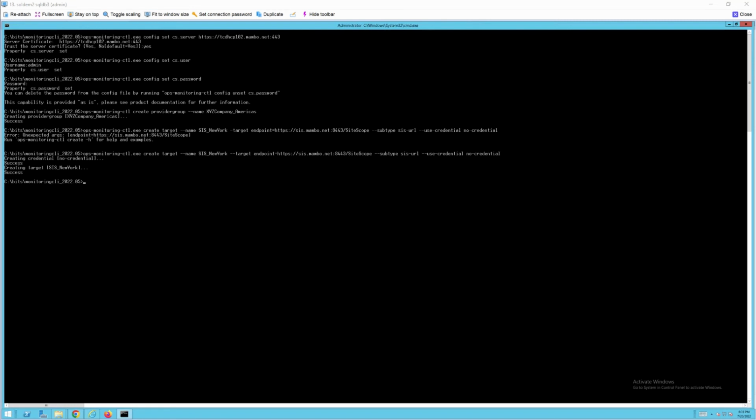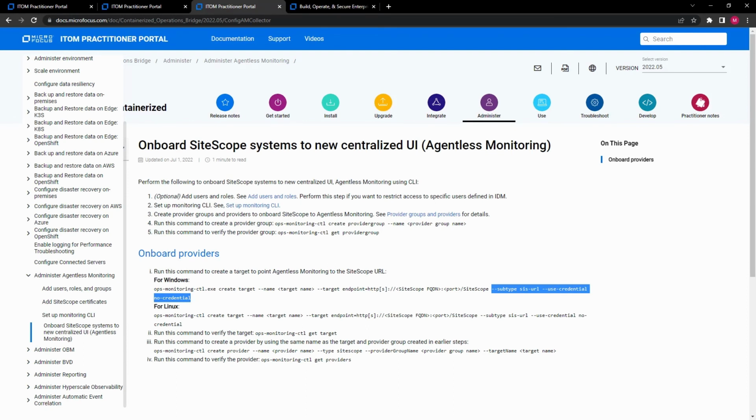Now we need to give a provider name. So how do we specify the provider? We say create provider name, and type is going to be SiteScope. We give the provider group that we had created, then the target and the target name.